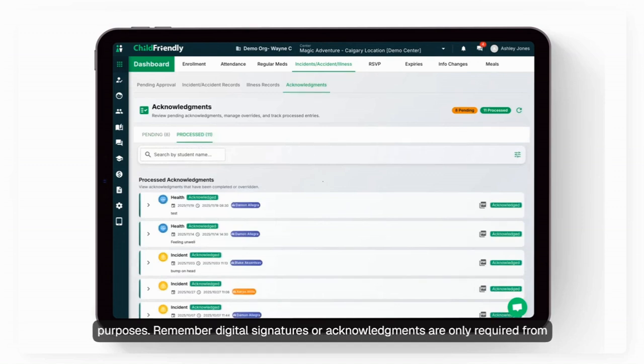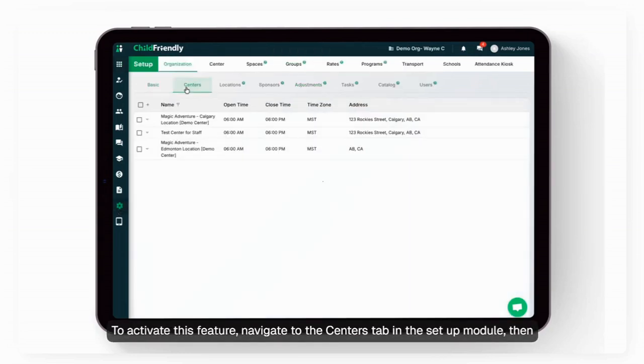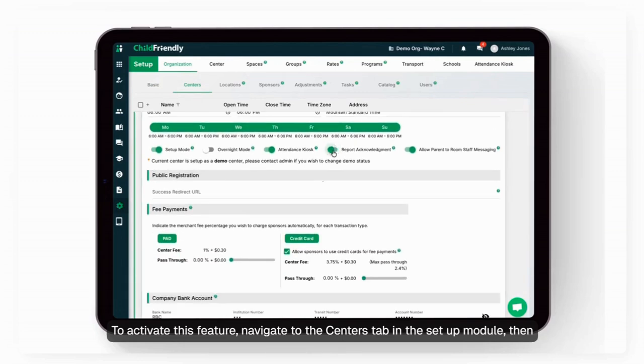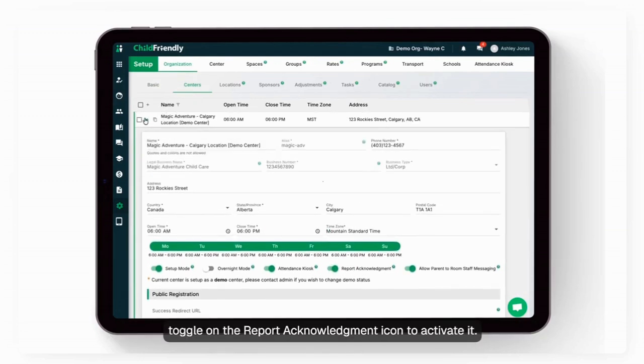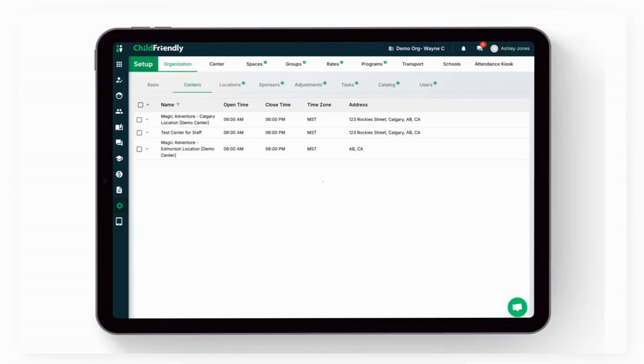Remember, digital signatures or acknowledgements are only required from parents if your center has toggled on this feature in the center setup. To activate this feature, navigate to the Centers tab in the Setup module, then toggle on the Report Acknowledgement icon to activate it.